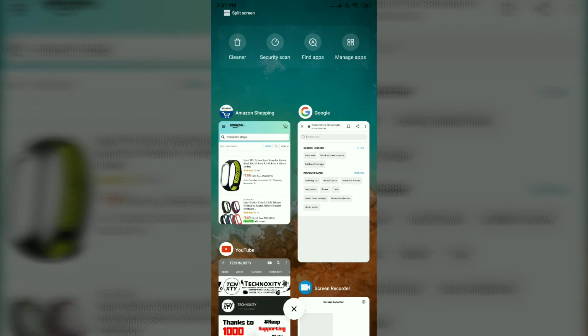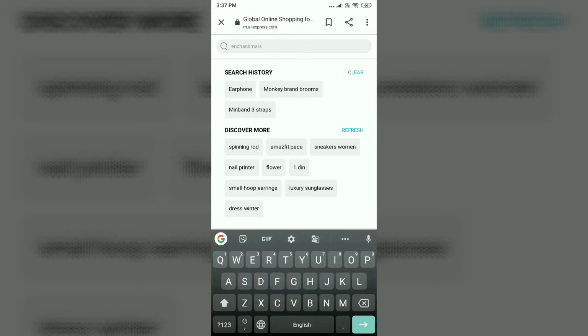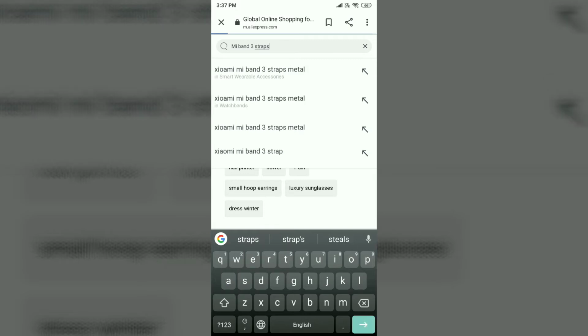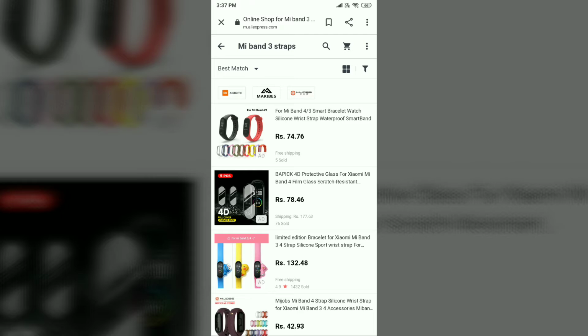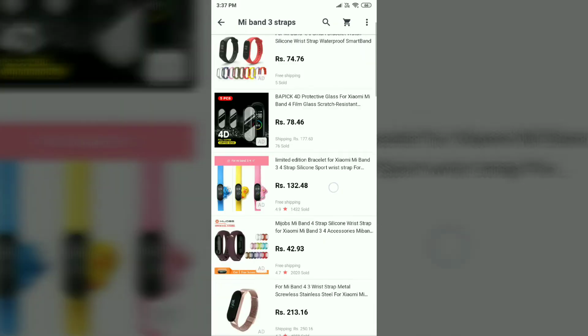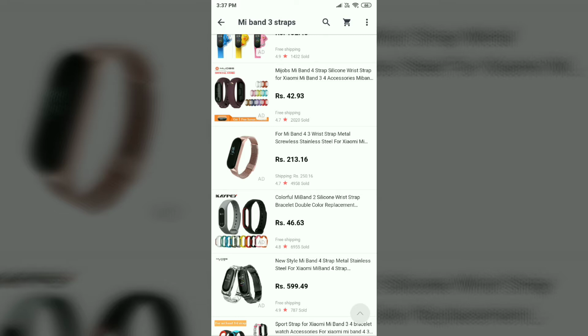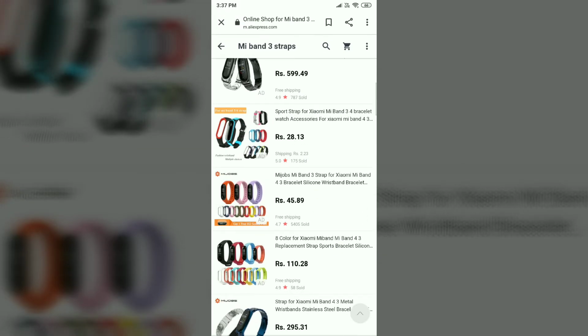Let's go back to the site which I was talking about, and here let's search for Mi Band 3 strap, and you'll actually be shocked, there is no doubt in that. And here is the thing, it's 74 rupees, it's 42 rupees, and what else do you need cheaper than that? Actually there are available, yeah, it's 28 rupees.